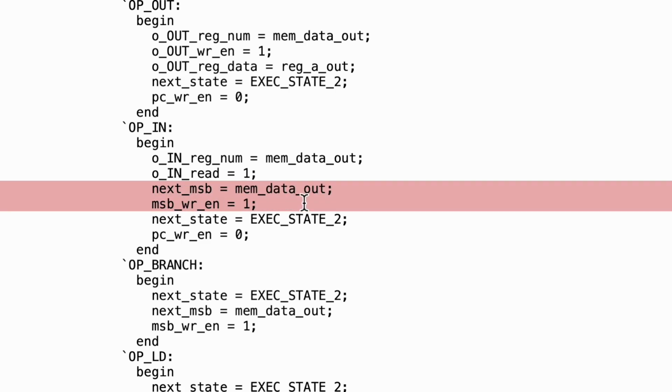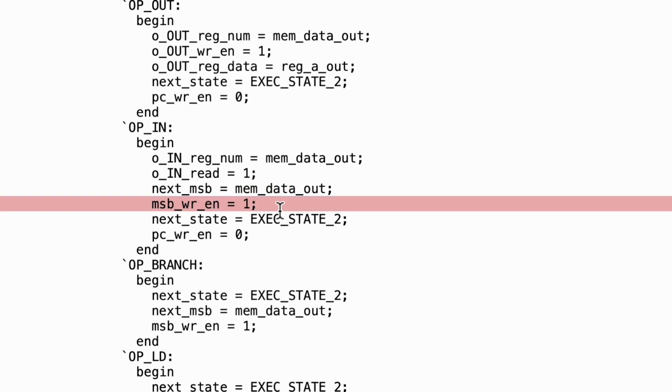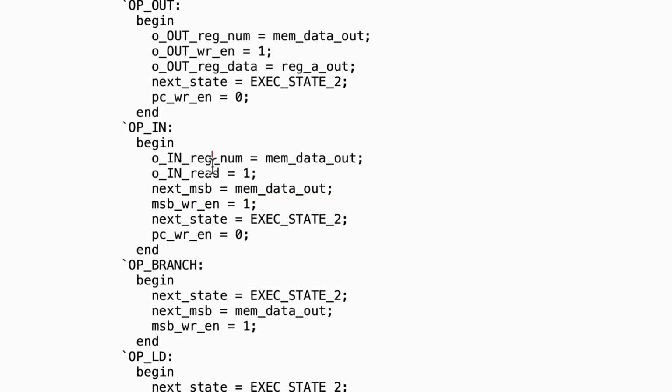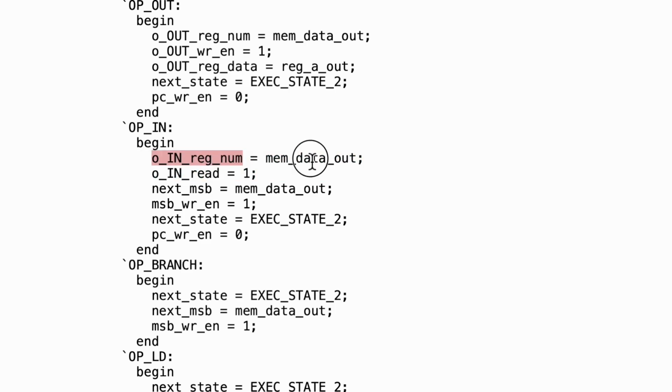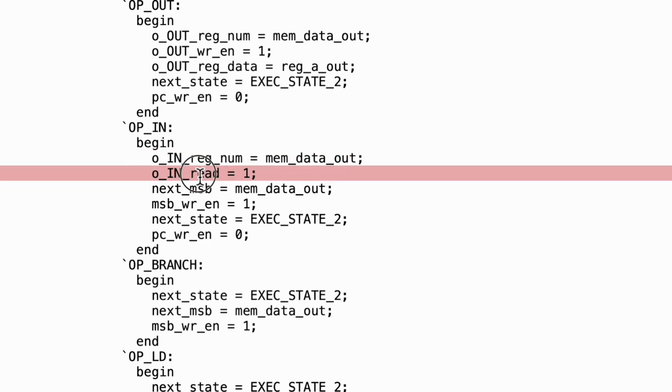So at this point, the byte that is the register address or the register number is coming out of the memory. So on the next rising edge, we will write it into the MSB register. So we raise the write enable line here. And we will also be sending to the I/O device the register number, which just came out of memory, and we will raise the read command line.